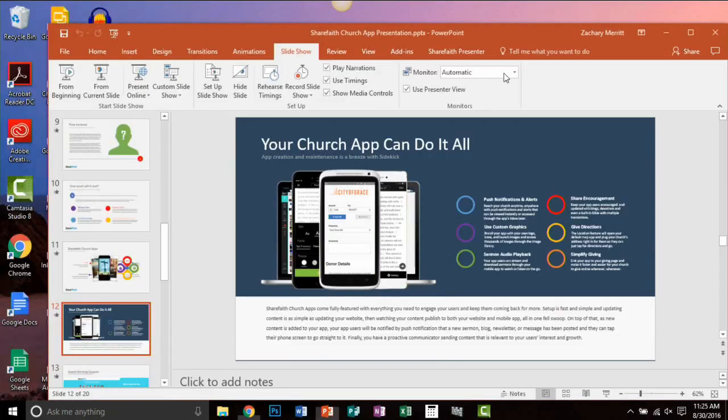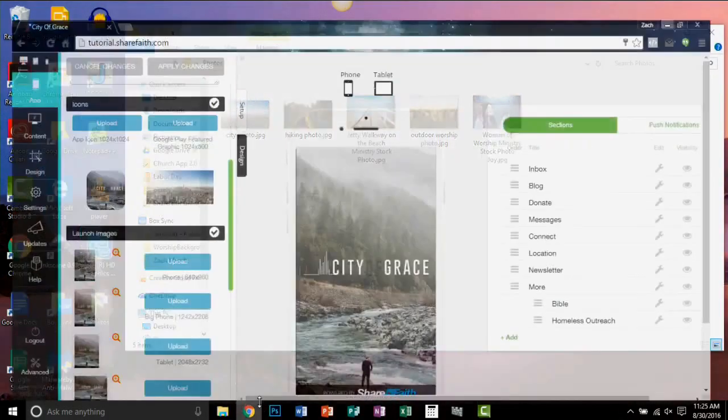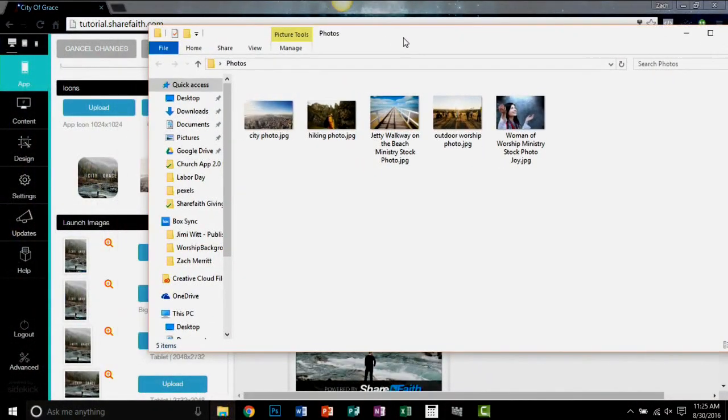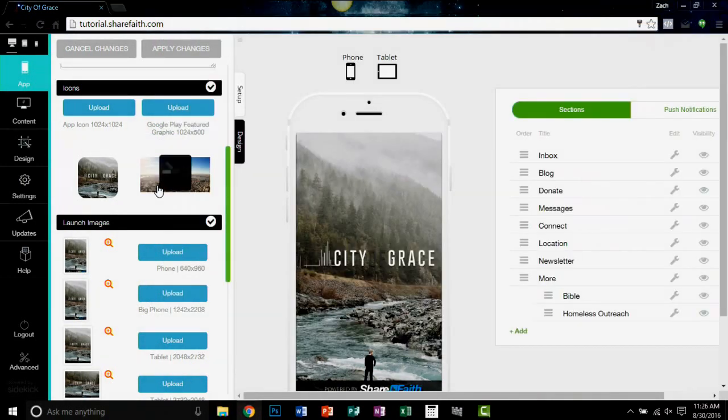In fact, let me go into my photos here, and I'll just drag and drop an image. Let's say this one right over one of the image areas on the app, and you can see the little wheel there to show that it's working. And so first it's going to upload it for me.